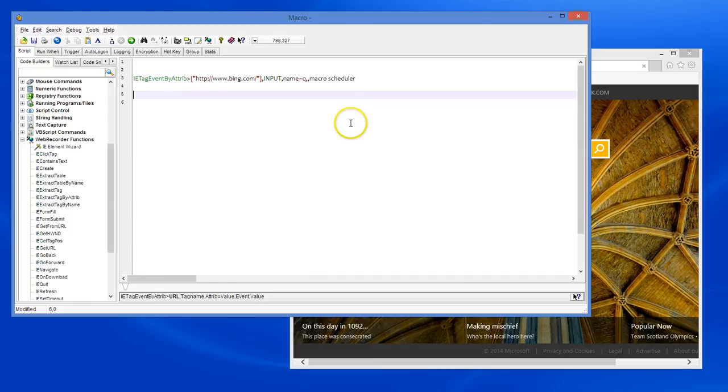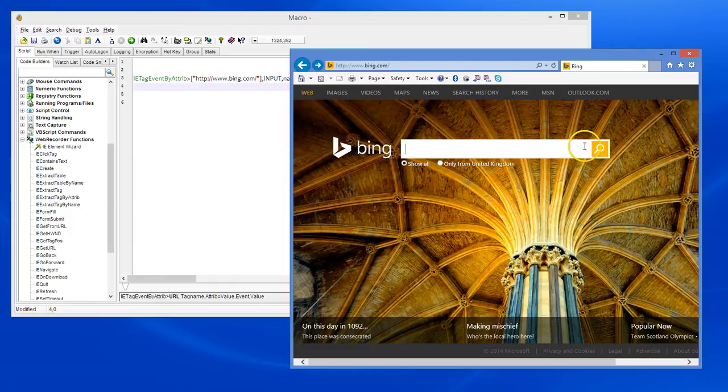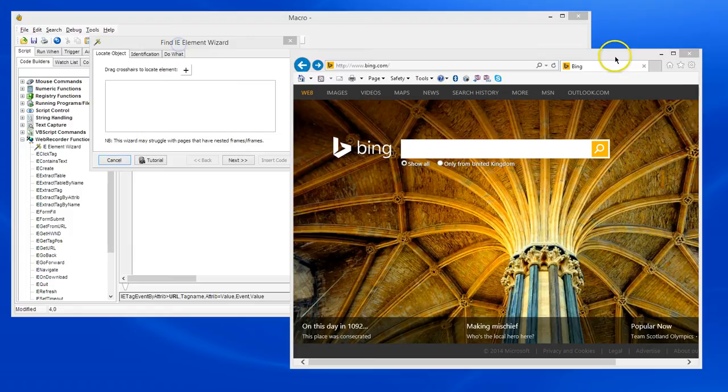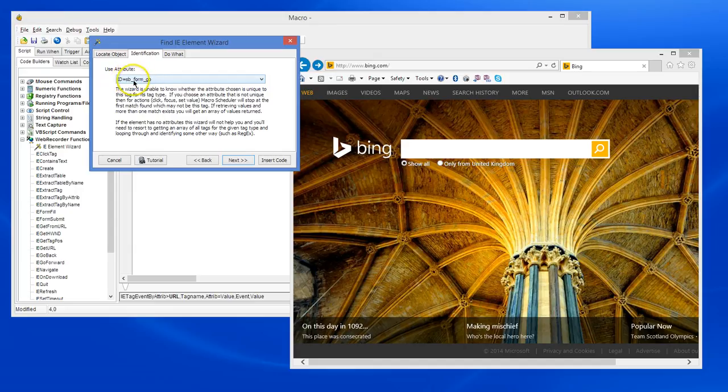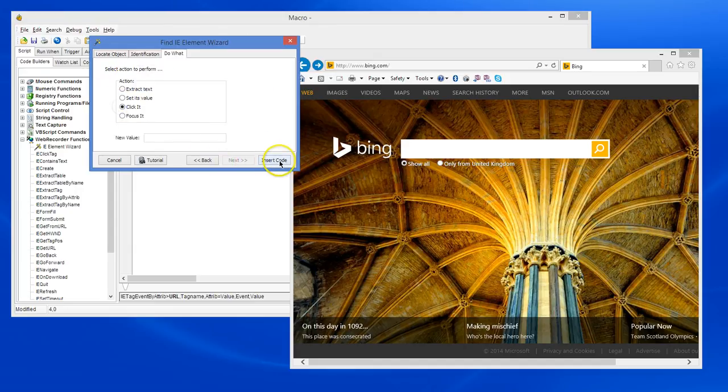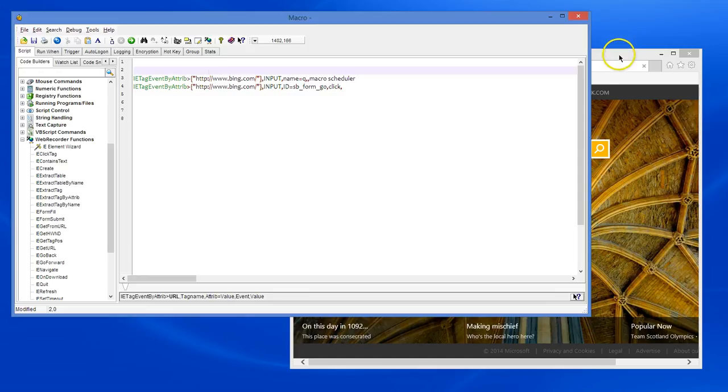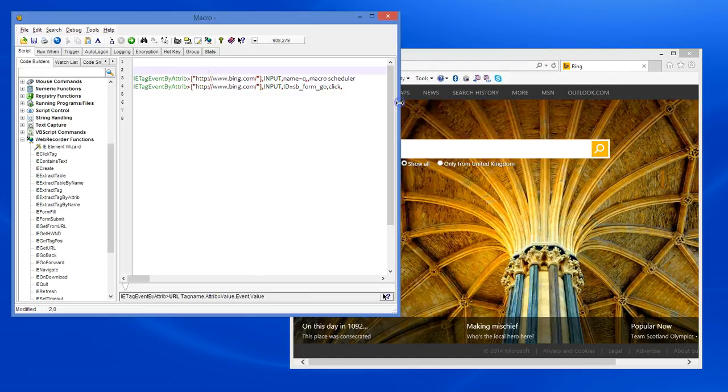Okay, and the next thing I want to do is to click on this. So I'm going to do it again. This time I'm going to drag down to the button, and this time I'm just going to leave it to choose the ID, and I'm going to say click. And now if I run this code, hopefully it'll enter macro scheduler and click on that.